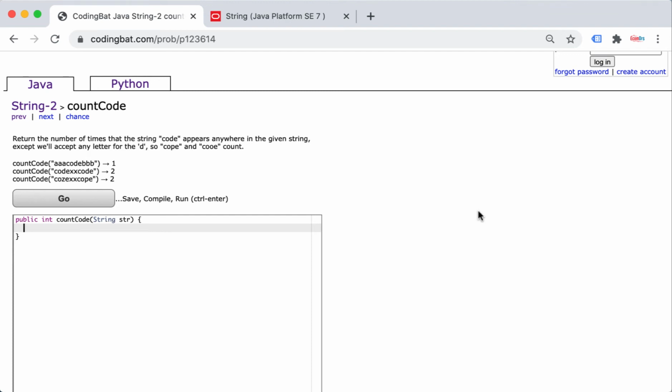This video is going to solve the countCode method in the CodingBat String-2 class. This method is looking for you to count the number of times the string "code" appears anywhere in the given string, except they make it a little bit more complicated because the third character doesn't count. So what we really want to know is if the string starts with "co" and ends with "e" for every 4 characters. So we're going to want to do that sliding window again like we did in the last video.